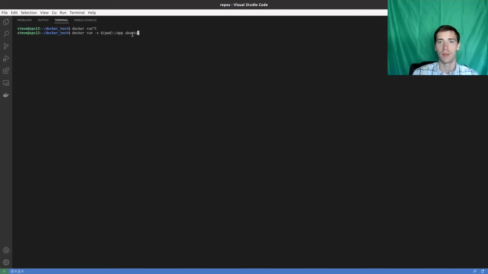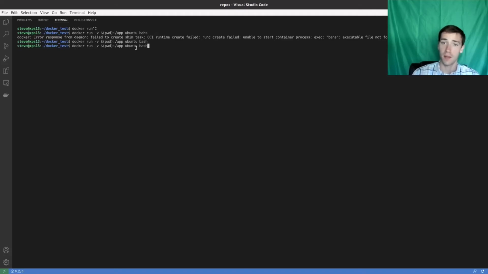And we'll do the same thing, ubuntu bash. I misspelled it. Bash. And it did nothing, so we need -it. Now that we have our terminal, we can go to /app, which is where we mounted our volume.